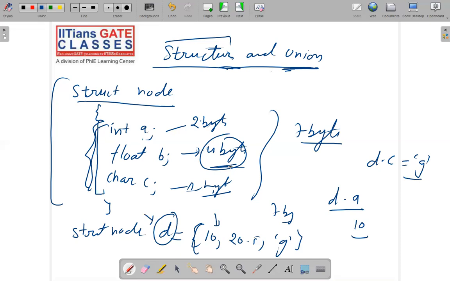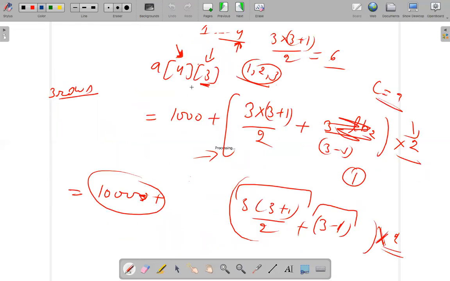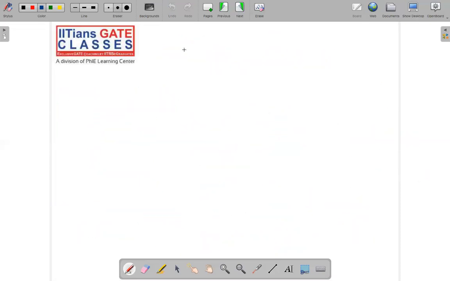So now let's move on to our next application of structure, which is linked list. We are capable of defining a linked list right now. What is a linked list? Some people are very scared of linked lists. I don't know why, but it is very easy. A linked list is a collection of nodes, right?